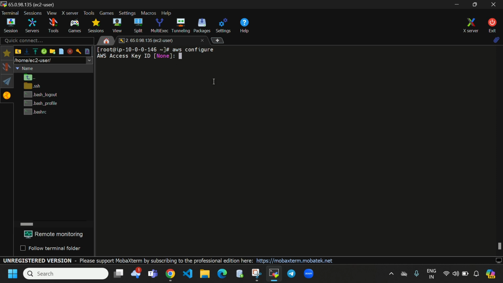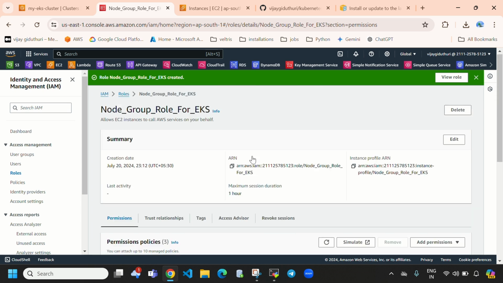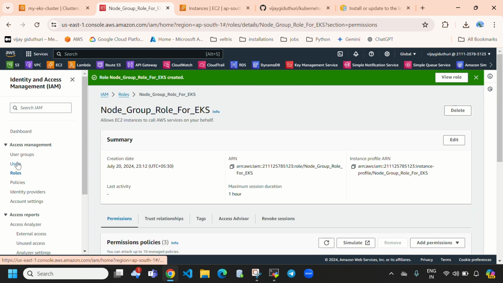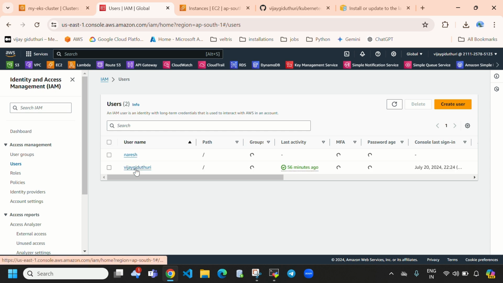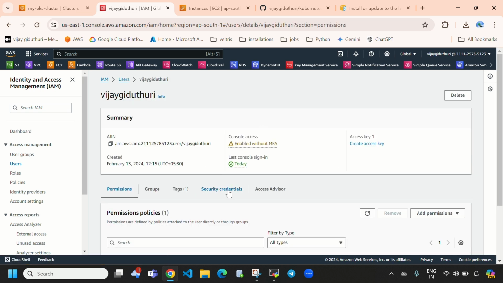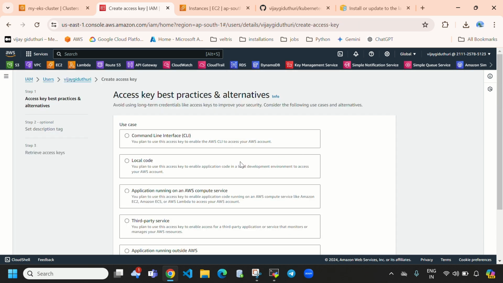So here we need to provide the access key and secret key. So directly come here and open Users. This is IAM, guys. Directly go to Users and select any of the users. Here I'm going to select the Vijay Gituri user, Security credentials. And here you need to create an access key and secret key. Directly select Create access key.